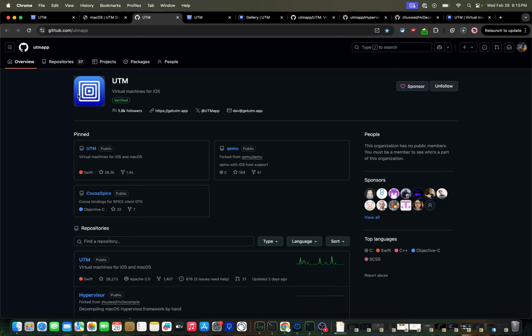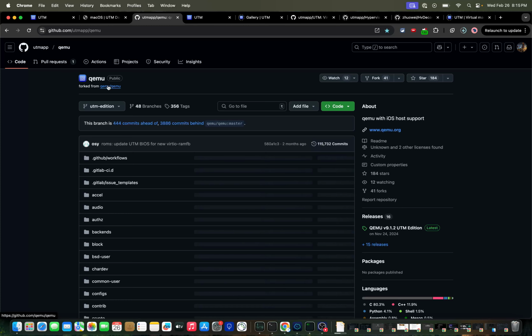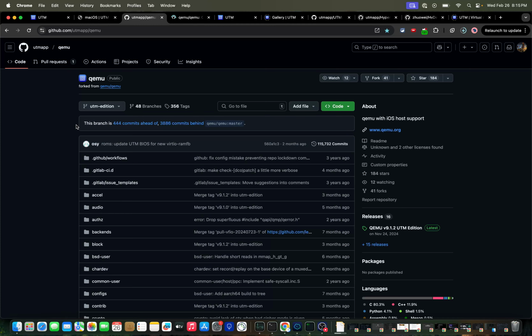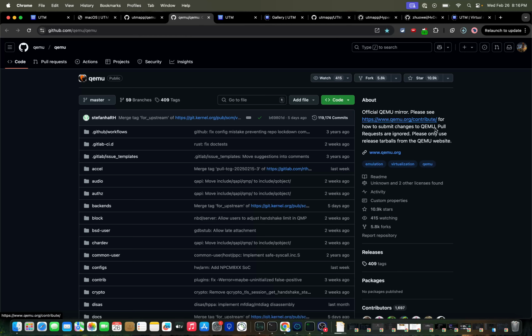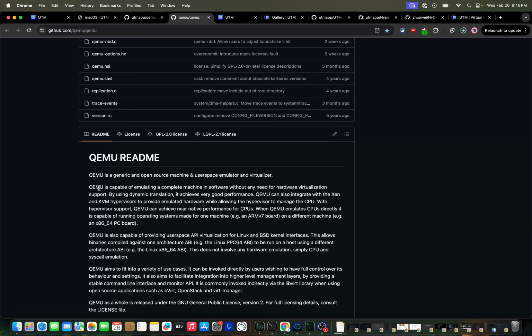Meanwhile, this is the official GitHub page for UTM, the virtual machine for iOS. If you see, they forked QEMU and added support, so they have their own fork and they are managing that. QEMU is officially a very big project. Let's go to the readme. It's a generic open source machine and user space emulator and virtualizer. So it's based on that.